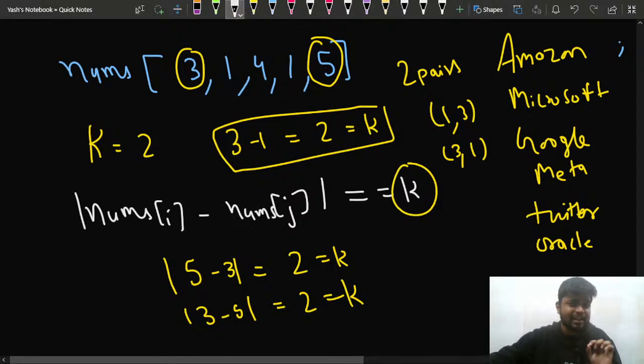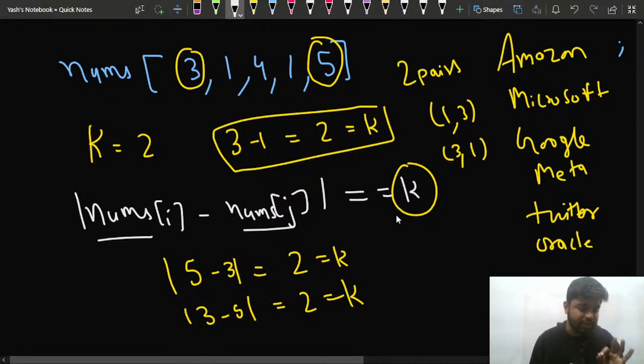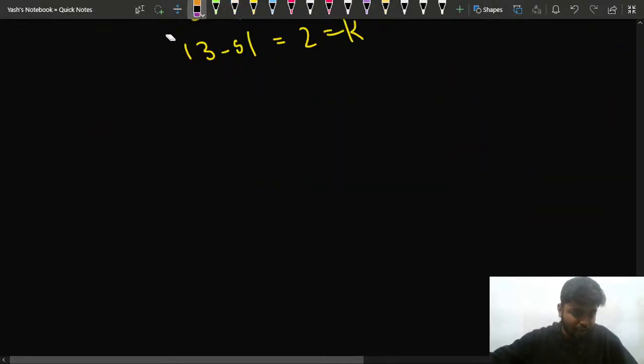That is, you have to find two elements such that their absolute difference is equal to k, and you have to find all such pairs. Is it clear to you, Samadhan and Shreya? Please give me a +1 in the chat if this much part is clear to everybody, and then I'll be moving on further with this question. So I hope that this much part is clear.